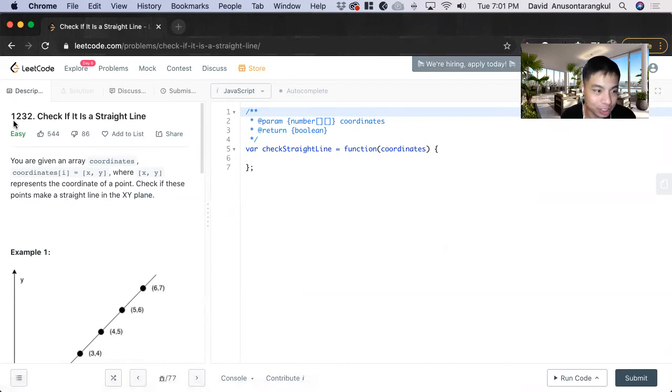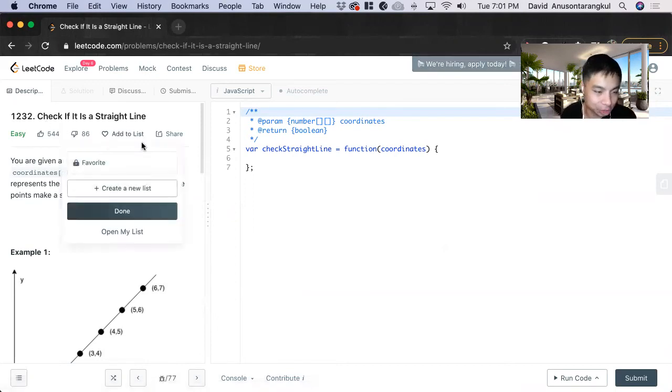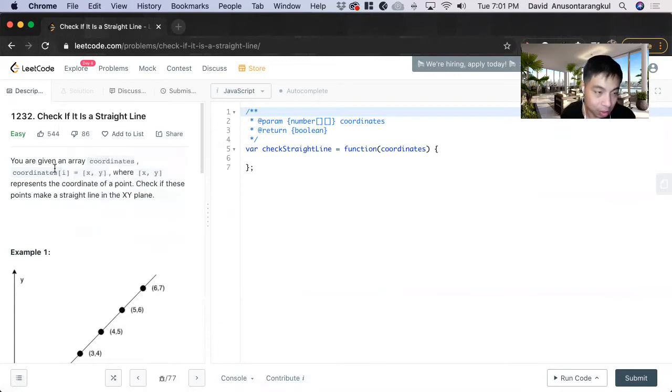Today we're going to do number 1232. Check if it is a straight line. This is an easy level problem on LeetCode, and we're going to solve it in JavaScript.